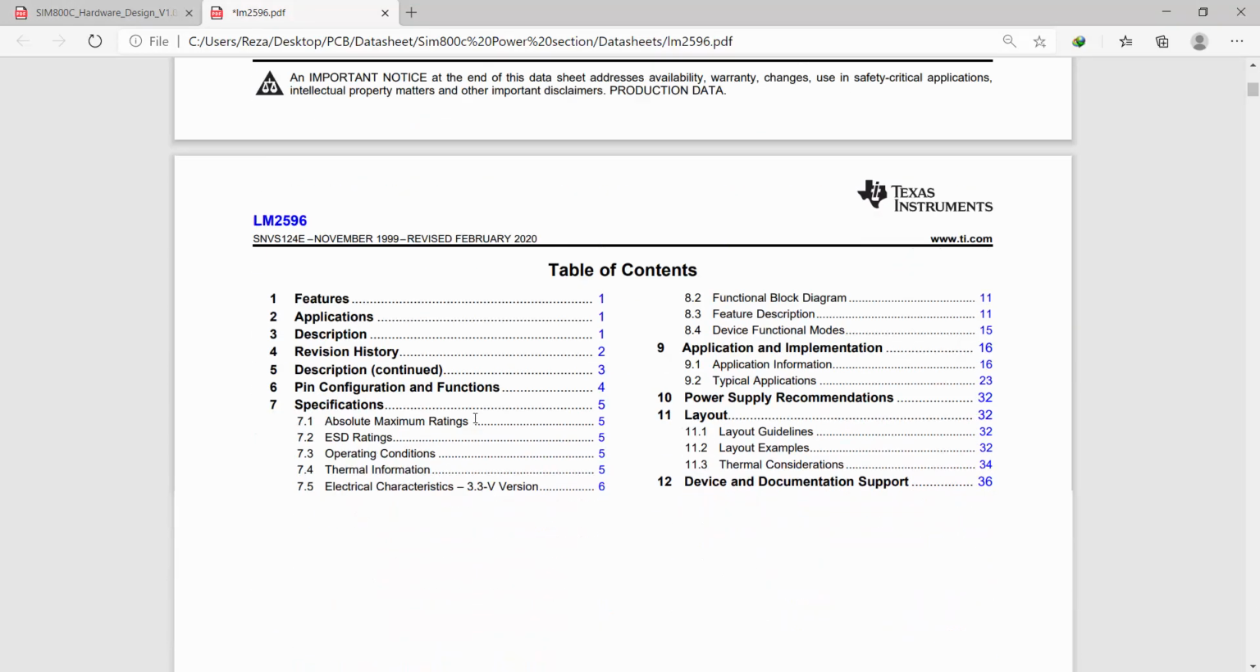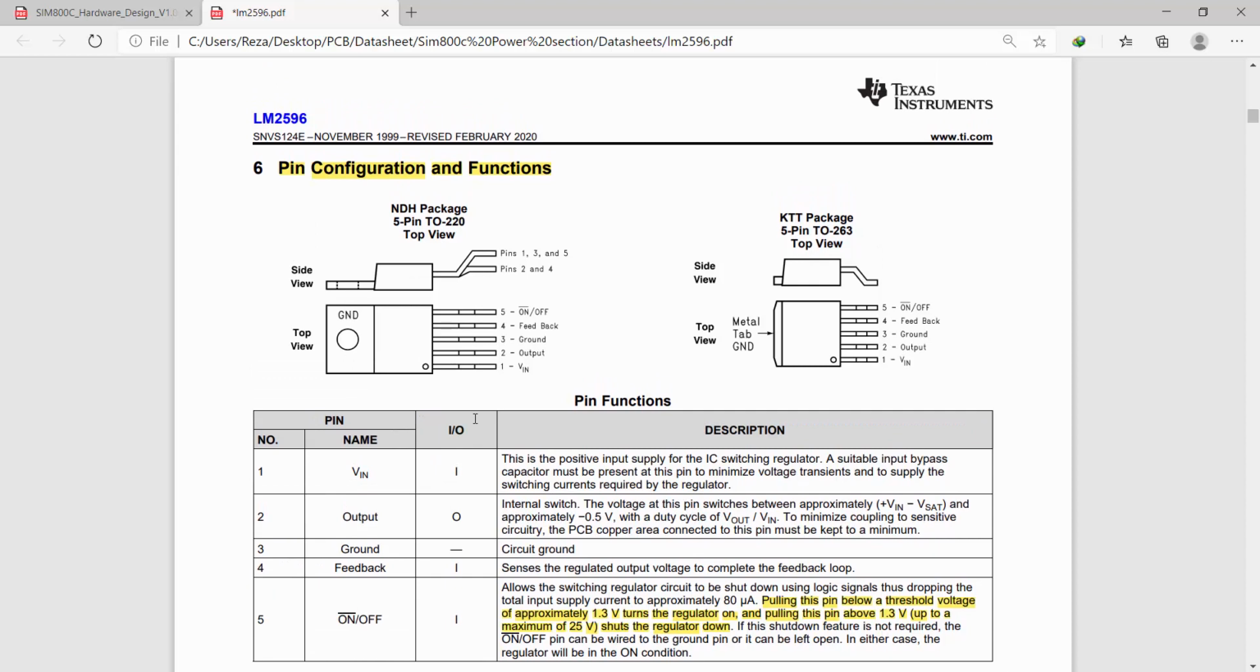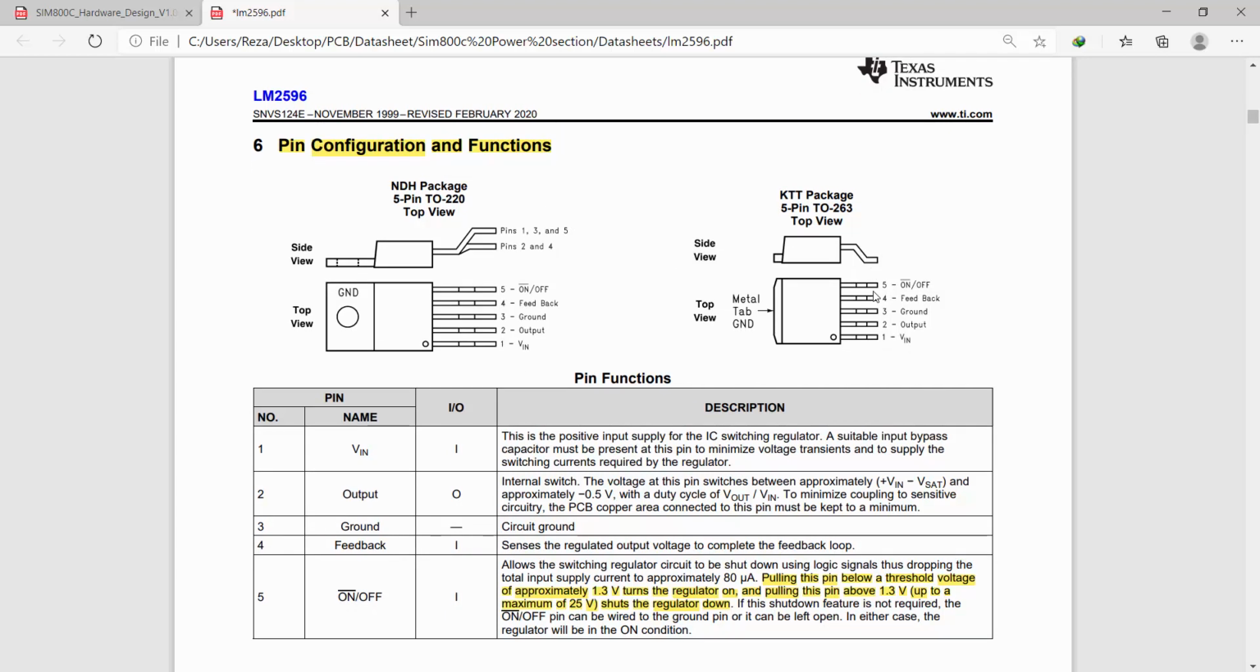Go a little down to here, right here. Here we have our converter pin configuration and its functions. As you can see, it has 5 pins. One is VIN, that is connected to our power supply, the output pin, our output voltage, the ground pin, and the feedback pin. This pin will be connected to our feedback resistors, and we can adjust the output voltage with this pin and those 2 feedback resistors.